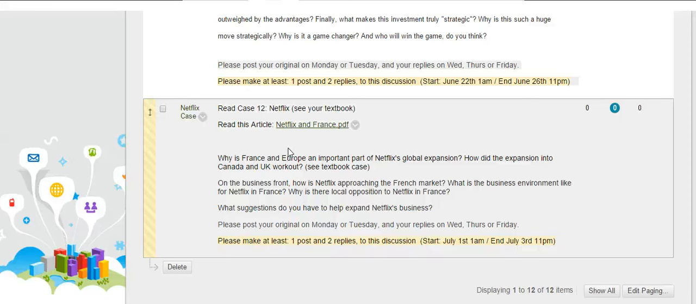So when you're crafting your replies, if there's information from the case in the textbook, it'd be nice to see that, information from the articles, and just making a really generous reply. If you want to make sure you get the full points for this, probably the surest way is on your original post to be generous in your responses.